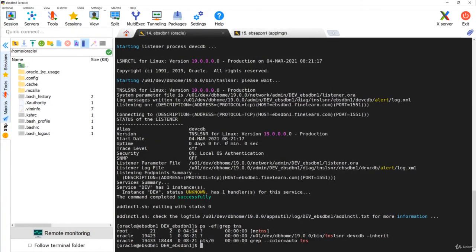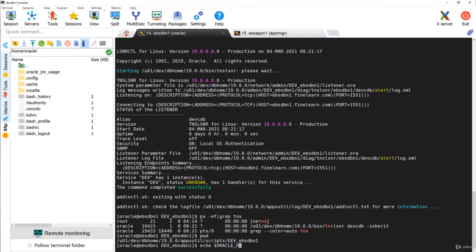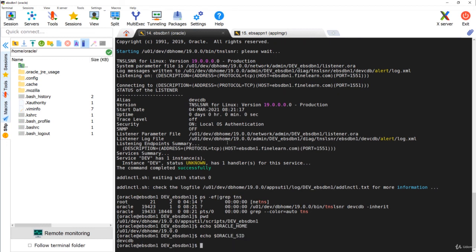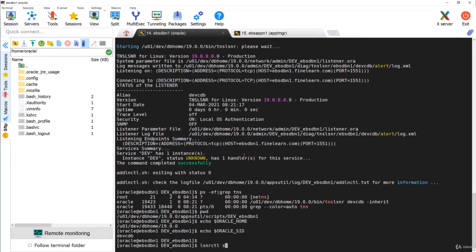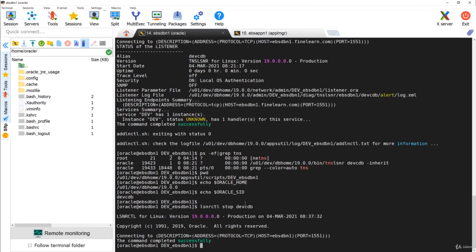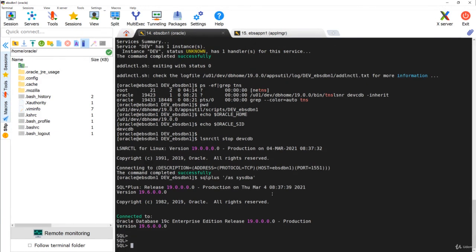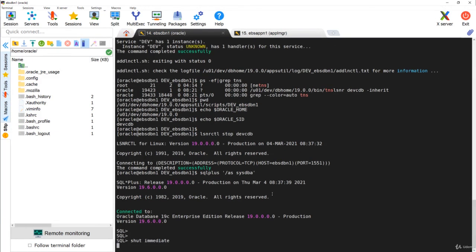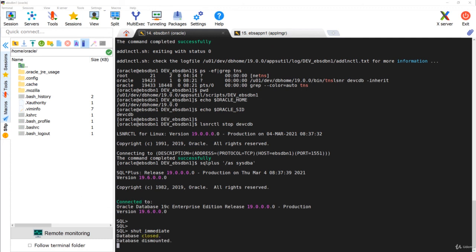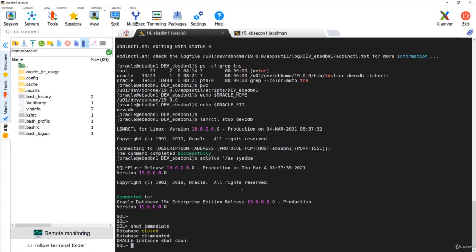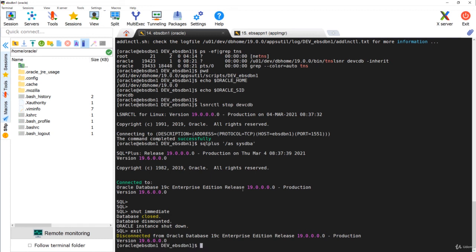I'll go to the database and first check the environment. Oracle Home sounds good. Oracle SID is also devcdb, which is fine. First I'll stop the listener: lsnctl stop devcdb. Done. I've stopped my listener successfully. Now I'll connect to my database and run shutdown immediate. Since we are stopping the CDB, obviously the PDB will also go down automatically. So the database is down now. This is how you start and stop services of Oracle E-Business Suite 12.2 with the 19c database.